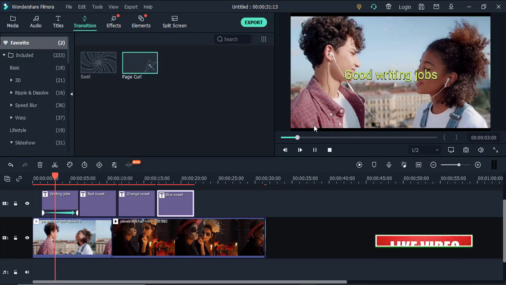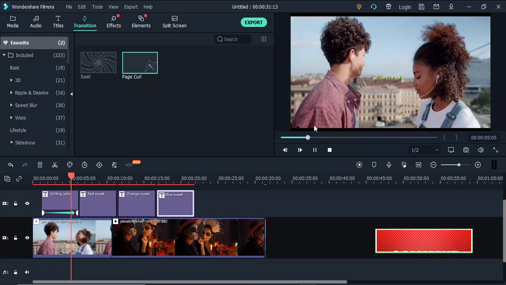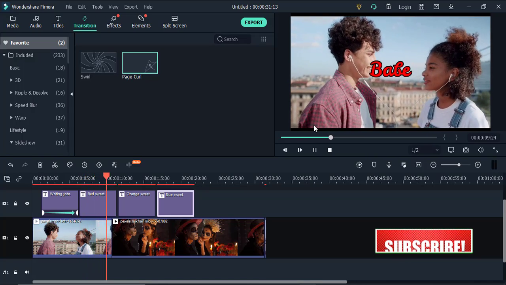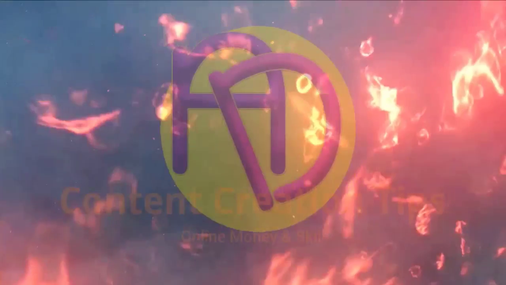Hello guys, today I'm gonna show you how to create custom text, or how to place custom text in Filmora X and how to manipulate them.